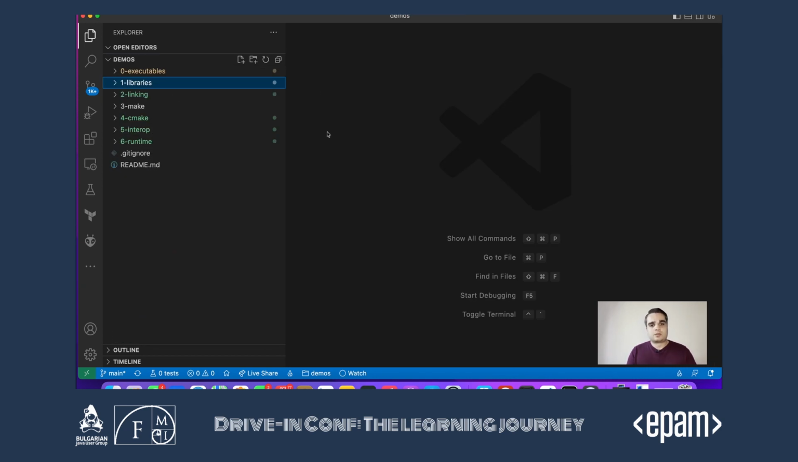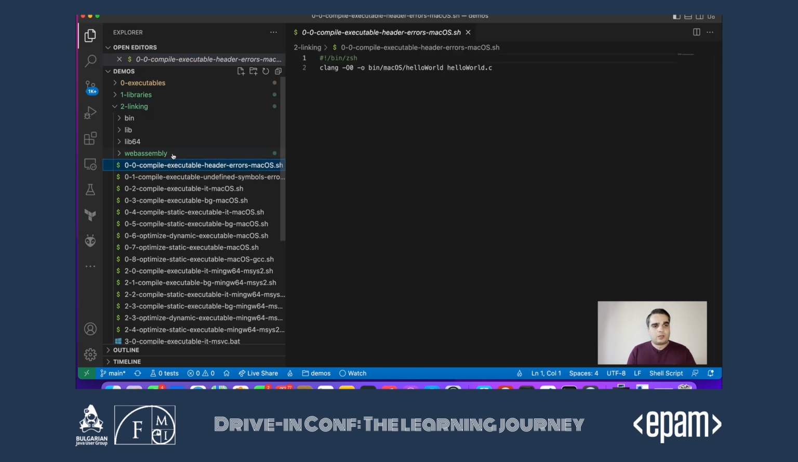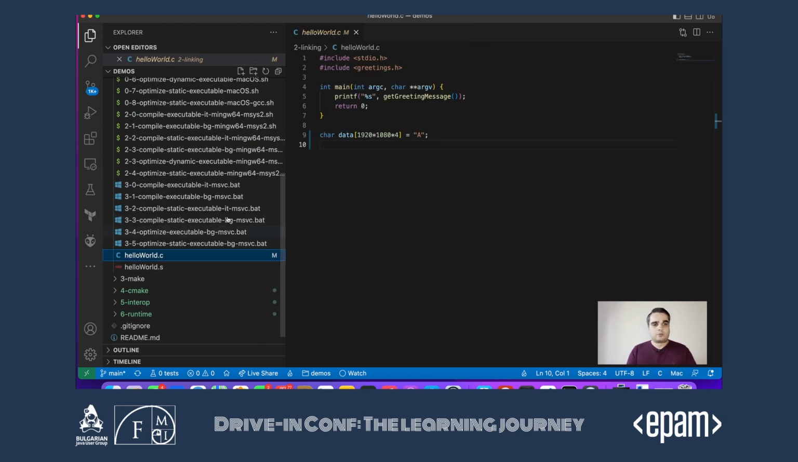So let's actually start using our libraries. For that purpose, we need to link into them. First of all, I have a script that doesn't work. So we're going to call our compiler with an executable source code file. So we have a main. We want to call the get greeting message from our library. We have included the header in the source code, and we still have some garbage to optimize away.